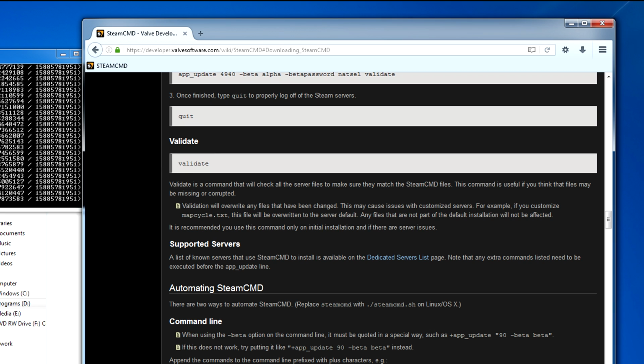So now this is saying if we just type in the simple command of validate, it is a command that will check all the server files to make sure that they match. So this is just verifying your game cache. This is pretty much just saying look at all my files and do they match the server files. This command is useful if you think a file may be missing or corrupted. So when you validate it, it will look at all your files, and if something is wrong, then it will update the file with the new one, the latest and greatest.